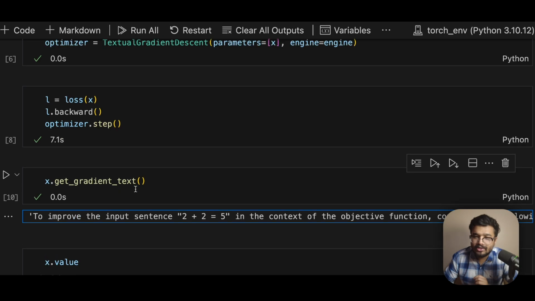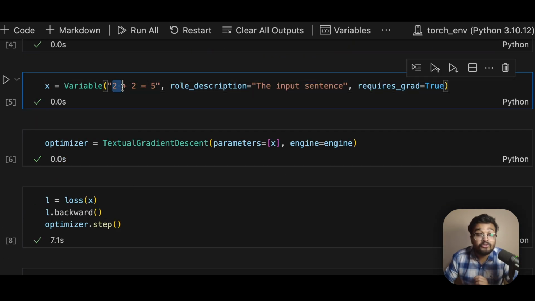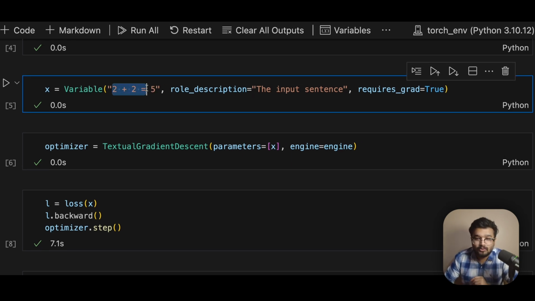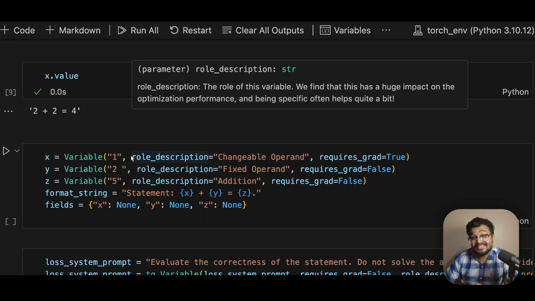So here you saw that it says 2 plus 2 equal to 5, and obviously when we ask the LLM to correct this, it says 2 plus 2 equal to 4. Now what if we wanted the LLM to output 2 plus 3 equal 5? Because that's also a correct sentence, right? Let's see how we can do this.